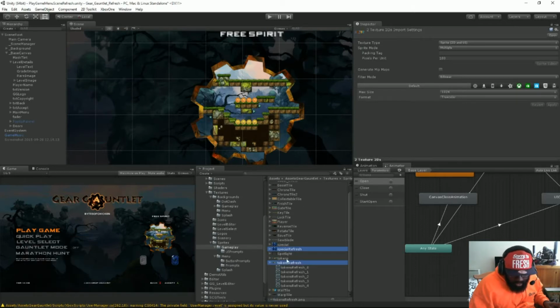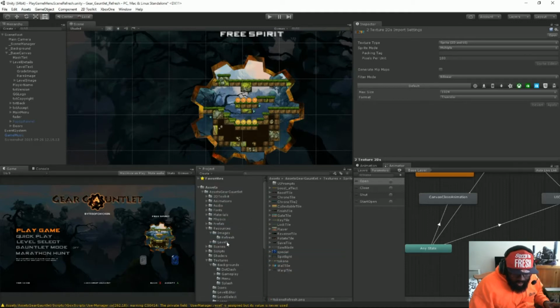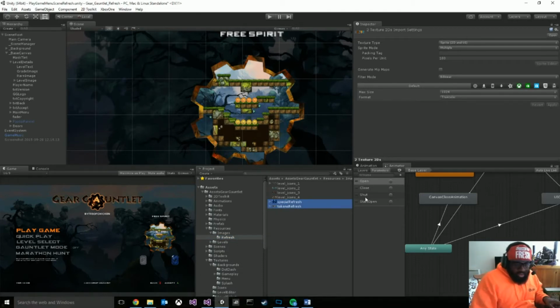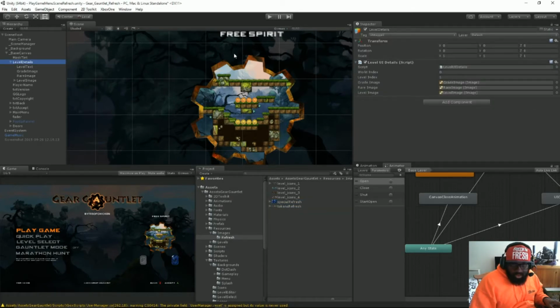And I need tokens to be in there as well. Okay, so now that I've got that, what I then need to do, make sure that I shouldn't have to have anything on here.